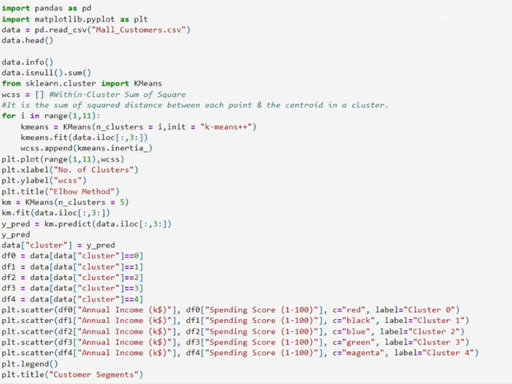Appending to the list: the calculated inertia for the current number of clusters, K equal to i, is added to the WCSS list using the append method. Over the course of the loop, the list WCSS stores the inertia values for each number of clusters from 1 to 10. This helps in plotting and analyzing the elbow method graph.